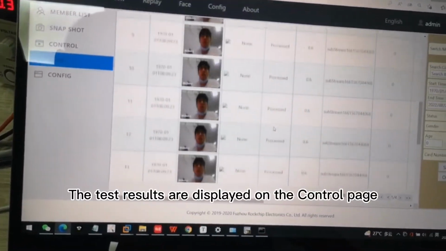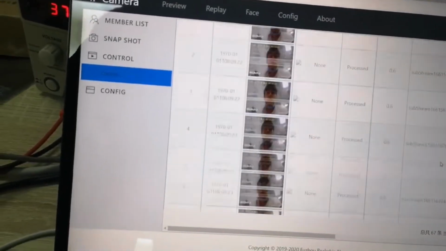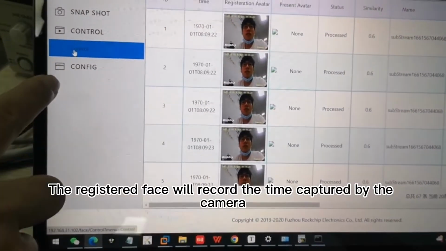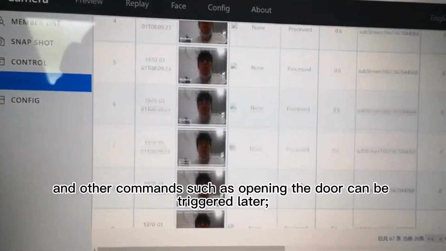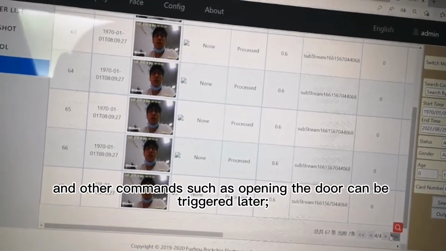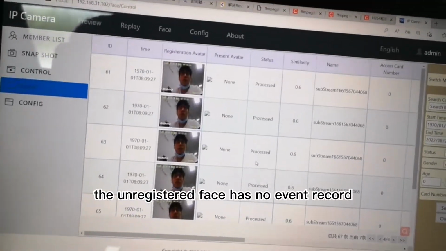6. The test results are displayed on the control page. The registered face will record the time captured by the camera, and other commands such as opening the door can be triggered later. The unregistered face has no event record.